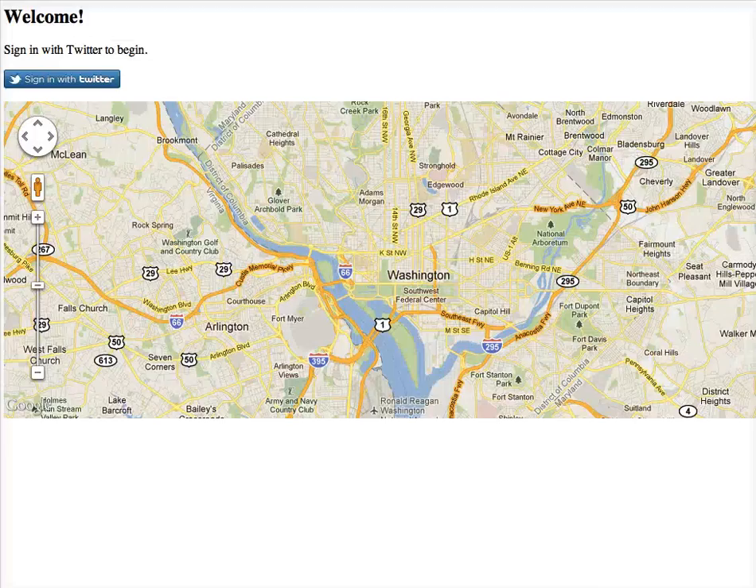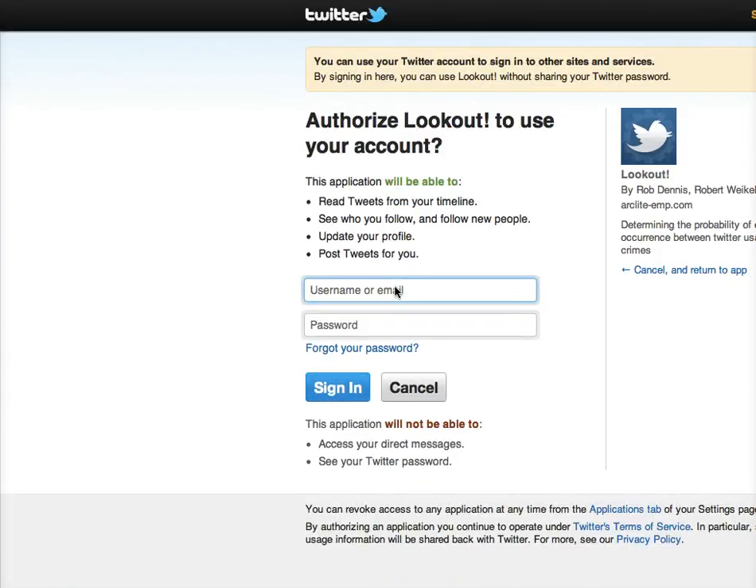Going over to Lookout, it's very simple. It's logging in with Twitter, you can see here, and then just the Google Maps JavaScript API, which was suggested to us earlier in the year, and it has been very good for doing what we want it to do. So we sign in with Twitter, no big deal, and I will put in my information here.